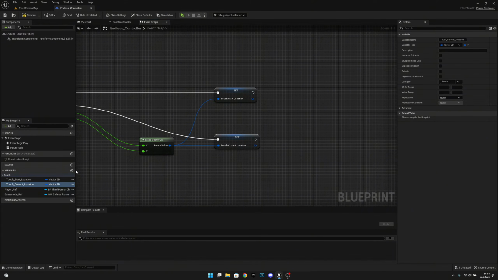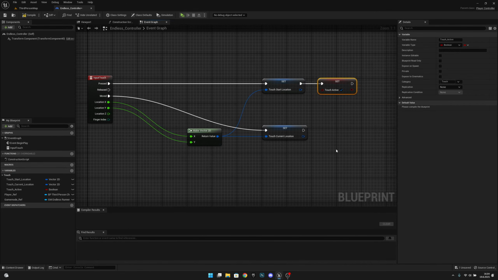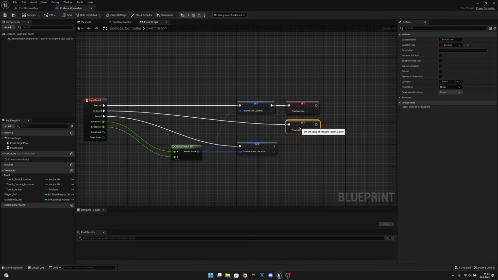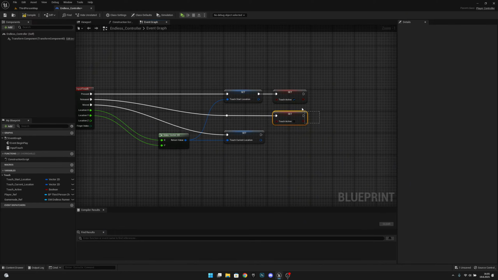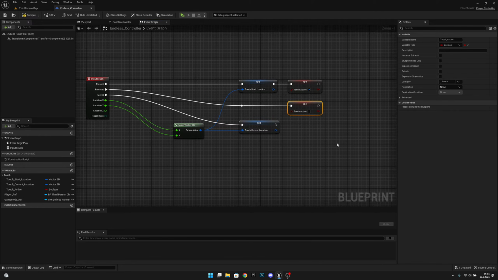Okay, now one more thing, let's create one more variable. This will be called touch active. And let's also put it to the touch category. And now we want to set it here where we set touch start location, and we want to set it to true. Okay, now we want to also set it here, and from the released, we want to set it to false. And if we want to make this more clear, let's move this to here, and let's maybe add a reroute here. So now you can see pressed is setting it to active, and released is setting it to false.